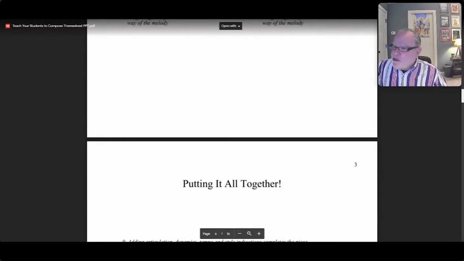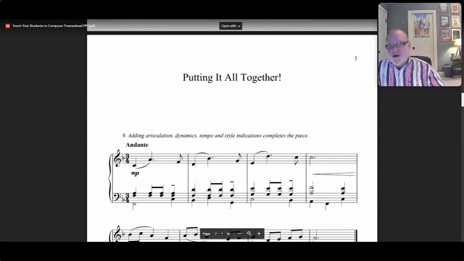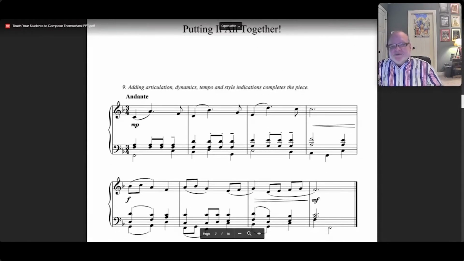Again, this is not something you can do in one day. I'm just showing you how you actually get to where you're headed. This is because right here, we're going to put it all together. Now we're adding articulation, dynamics, tempo, and style indications to complete the piece.